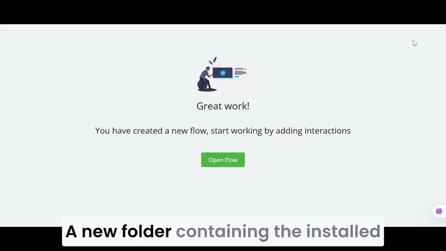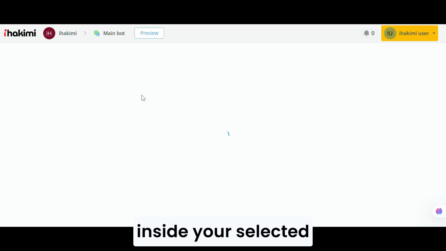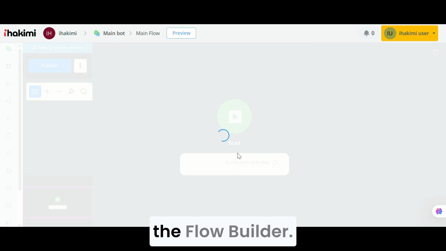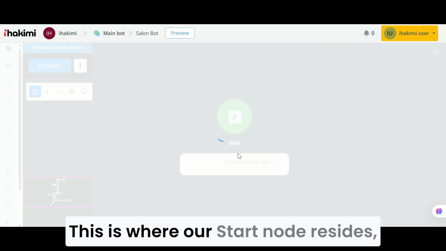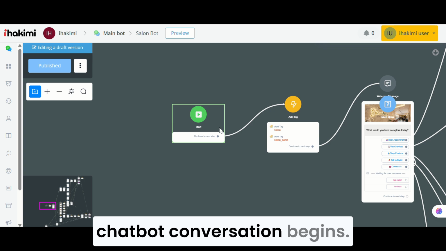A new folder containing the installed template will automatically appear inside your selected or newly created bot. Now, let's step inside the Flow Builder. This is where our start node resides, the point from which every chatbot conversation begins.